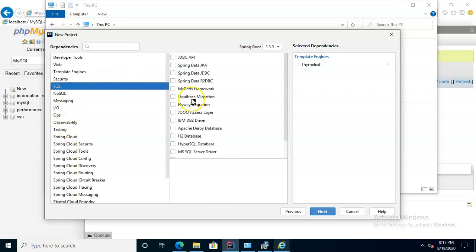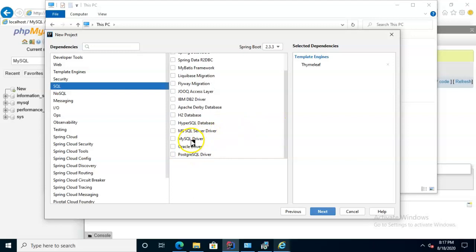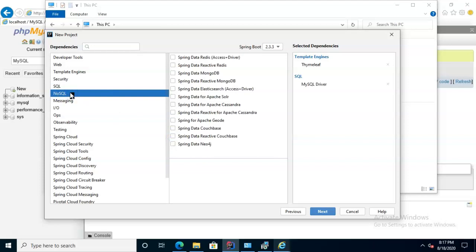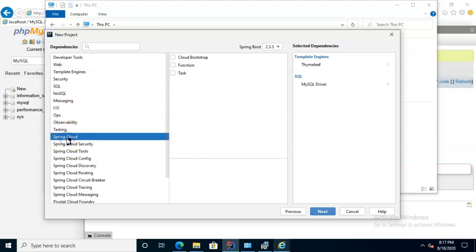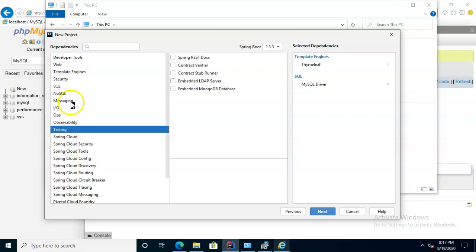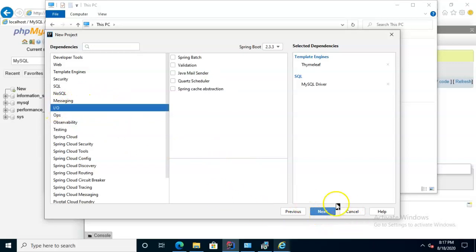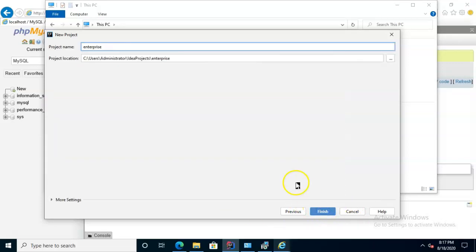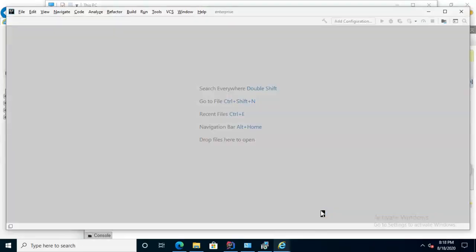Let's go down and take a look at SQL. I will likely use MySQL for this class, so I'm going to add the MySQL driver here. NoSQL is an option as well if you want to do something like that. There are all kinds of other options we have around cloud, cloud security, testing, and the like. For the moment, I'm happy with what I see, so I'm going to go ahead and choose Next. Project name, location's good. Just remember that location in case you have to get down and do any editing down there, or look at any files outside of IntelliJ. And then we'll choose Finish.